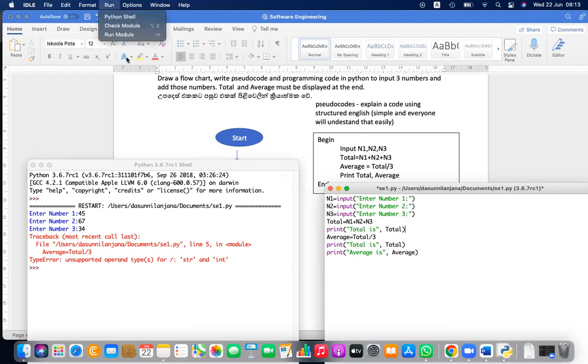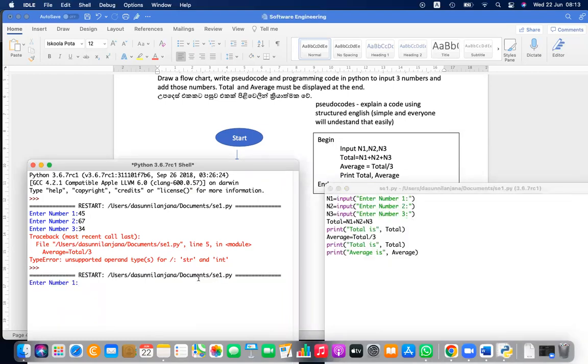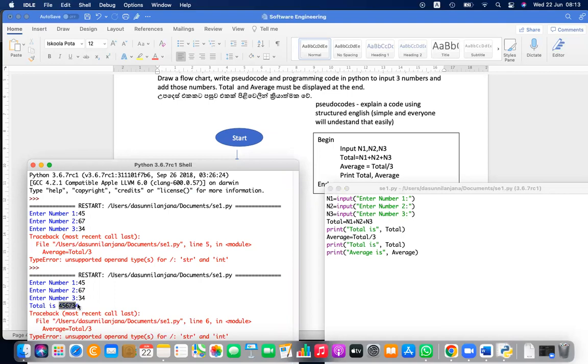So let me run it. Now, yeah, I'm putting the same figures that I put earlier. Okay, you can see the total is 45, 63, 30, 67, 34. But that is incorrect expectation, right? That is not what we expected. We expected mathematical total, but it has given us the concatenated total.